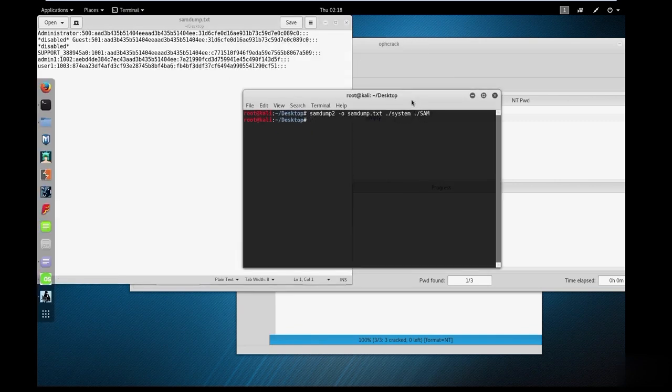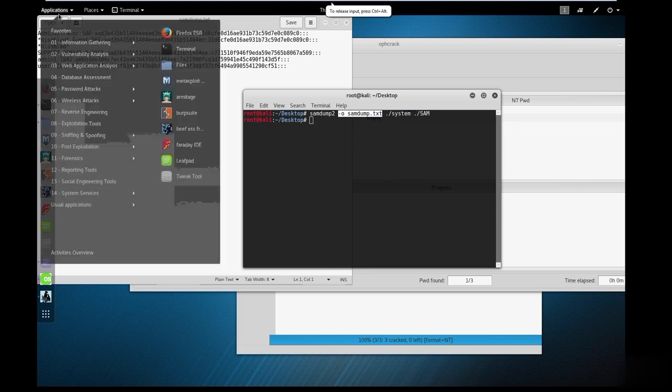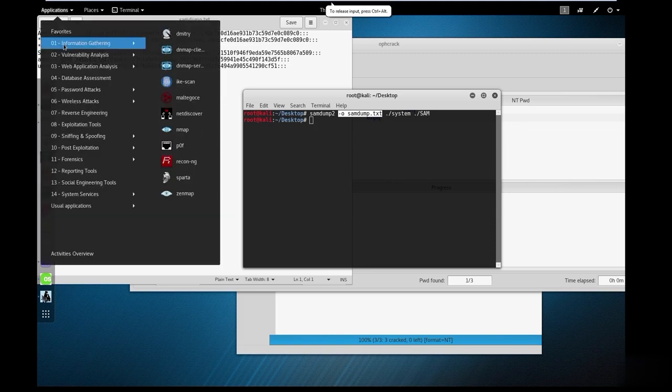You just have to remember that the starting point sometimes is easier. The reason I did this from the desktop and I opened terminal from a desktop folder is where I had the system files already saved, so I wouldn't have to worry about the long paths. I just type ./system and ./sam to reference the current folder that we are actually in on terminal. So samdump2 knows to save this as a text file here, and there we go. So that's another way you can get the hashes from a Windows encrypted SAM.